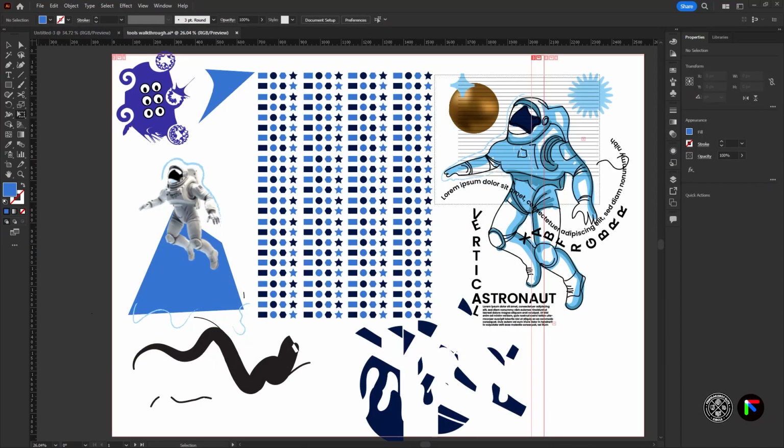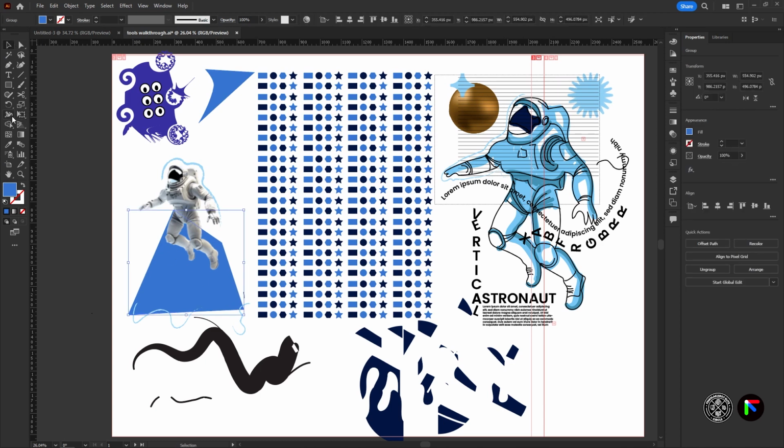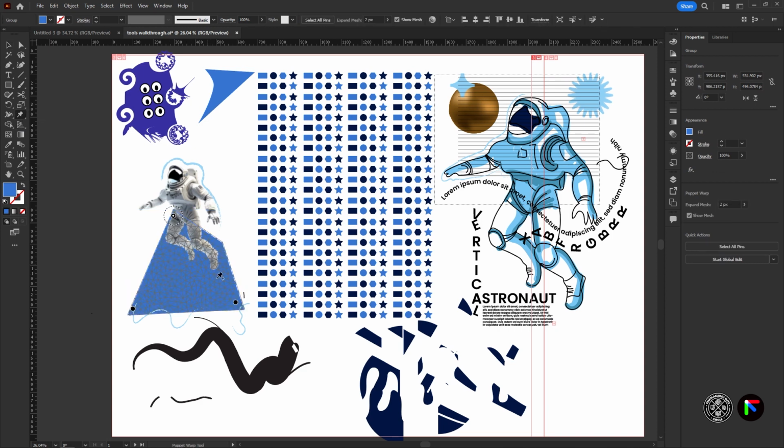Next is the puppet warp tool. The puppet warp tool is used to deform a mesh in very, very interesting ways. One way to do that is to make sure that your object is selected and then go to the puppet warp tool and you see this mesh formation all over your object. All you need to do is click to add control points and then you can control your mesh as if it were a textile material.